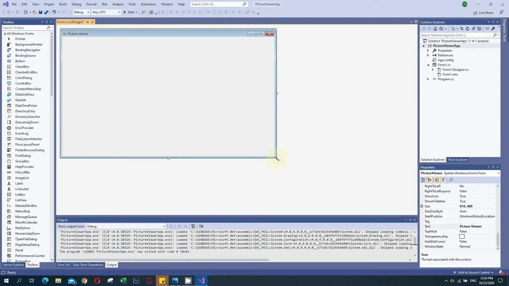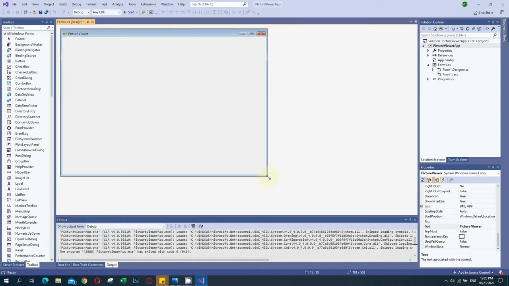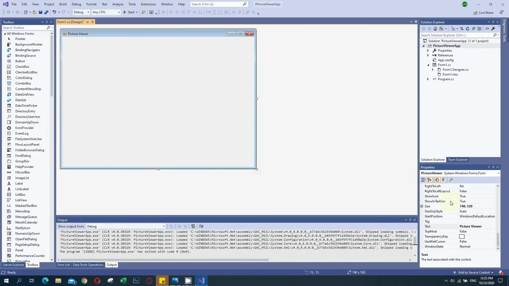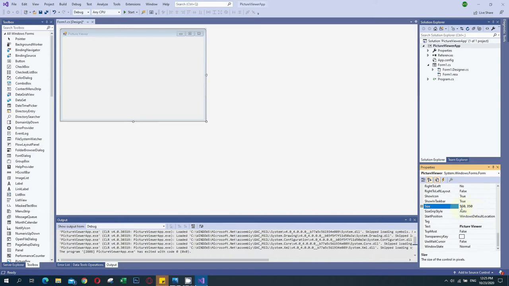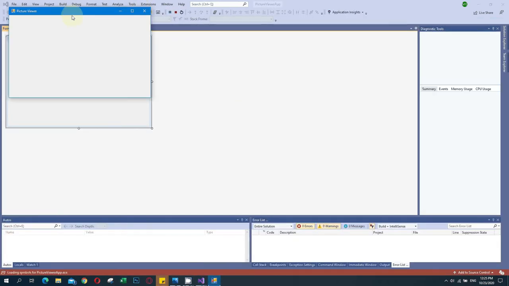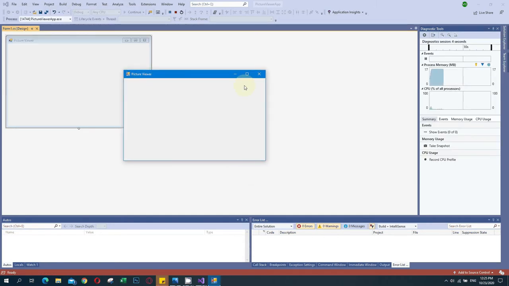I will resize this window to a comfortable size. I think I will go with this size, like 550, 350. We can enter whatever size we want, or we can drag it like this. I will put it as the default 550, 350. And once again, I am checking that my application is okay, so I am testing once again. Yes, it is available here. The name is changed and everything.